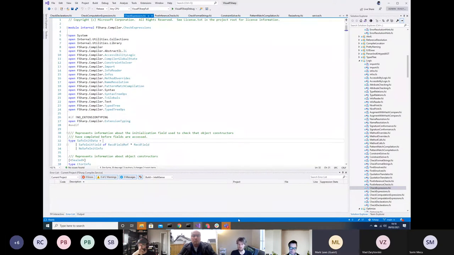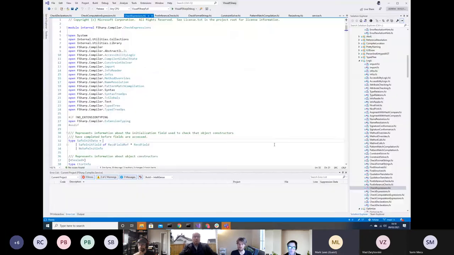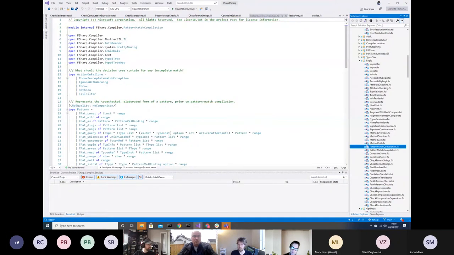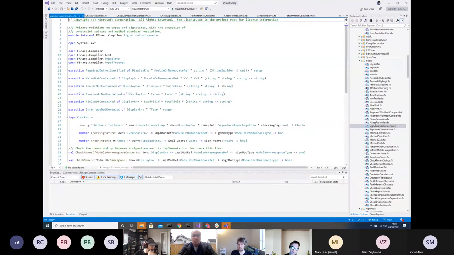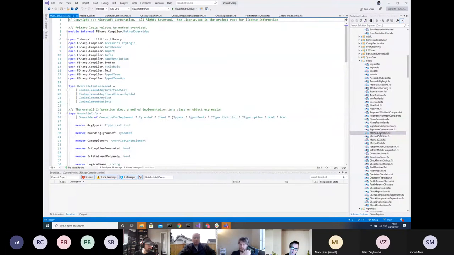Hey, Sean. Yes. Could you elaborate on what name resolutions are in this case? Yes. So part of the logic that we have here, I kind of started the story at pattern match compilation, but there is a whole bunch of things that we build on here. One of them, for instance, is signature conformance, which just checks whether an implementation matches a signature. One of them is about resolving method calls and building up information about how to resolve a method call. Another is about working out what overrides what in the object programming model.